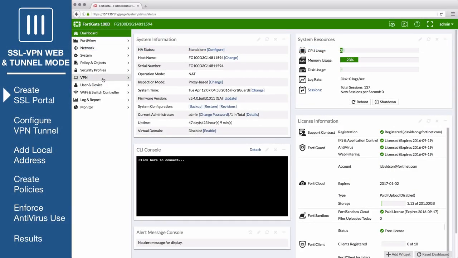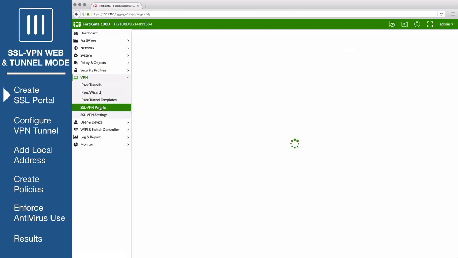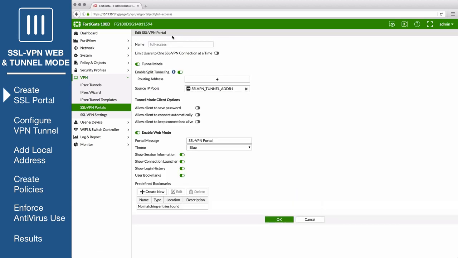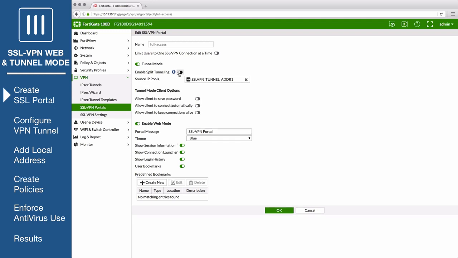First, go to VPN, SSL VPN portals, and edit the full access portal, which allows use of both tunnel and web mode. Disable split tunneling, so that all of the remote user's traffic will be processed by the FortiGate. Set the source IP pools to use the default IP range, SSL VPN tunnel addresses 1.